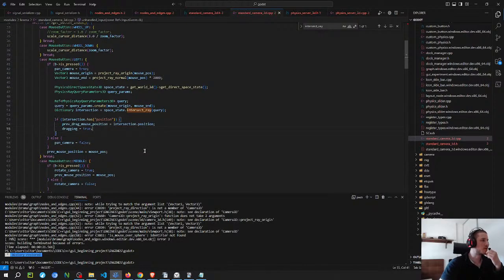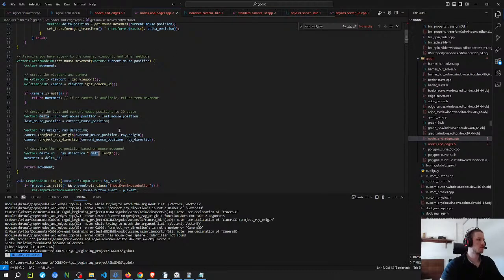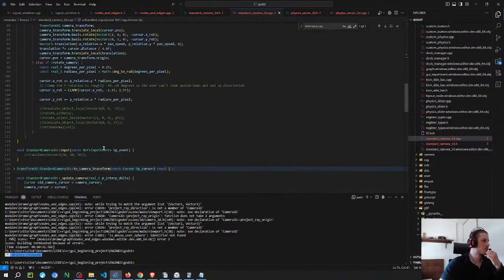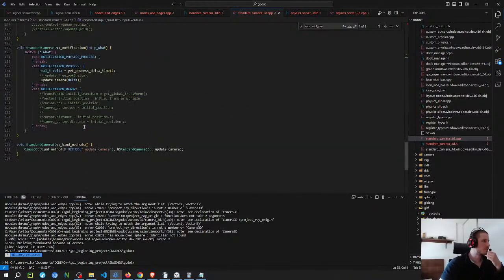Well, ChatGPT says you can get the collider. I'm going to copy this there and just change the name, because I'm probably going to use this.